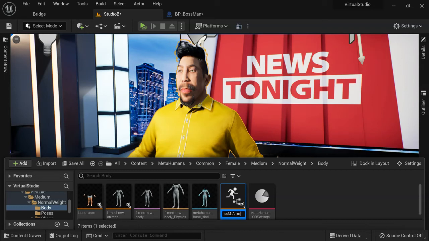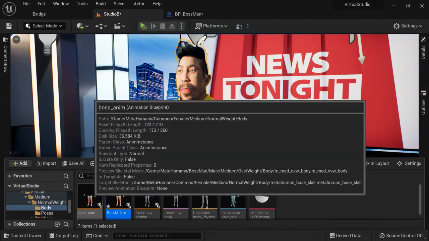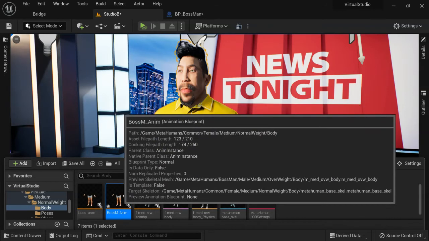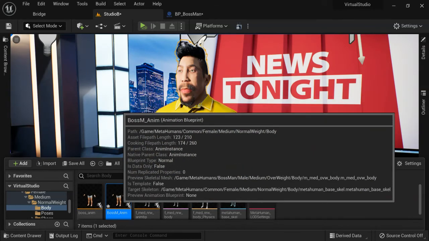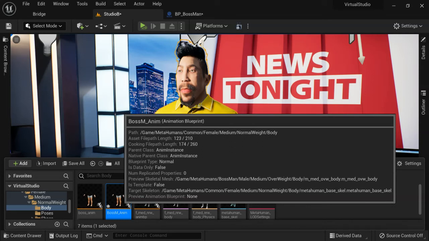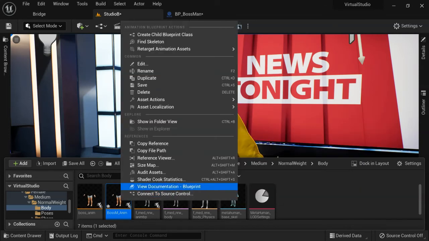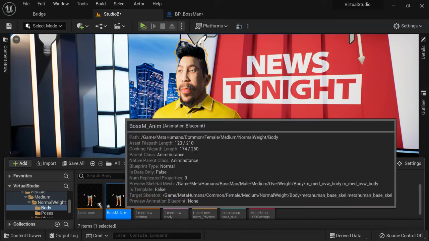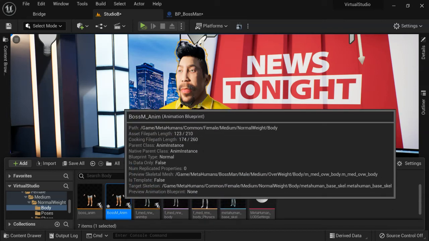So you always want to use underscore anim for the naming convention, but in the front part you want to call it something like a little acronym. So we're going to hit enter, and I already got one here, boss underscore anim. So I really didn't have to do it, but I did it again just so y'all folks can see how this works. So you're going to double click it to open it up, or right click and then go to edit. So you can edit it like that or double click it. If you double click it, it will bring it up in a separate pop-up window.